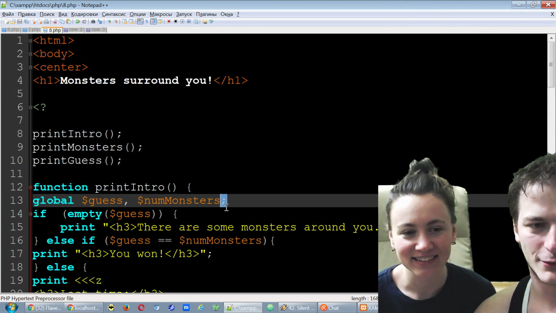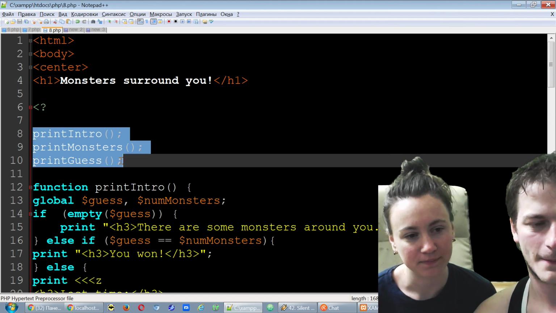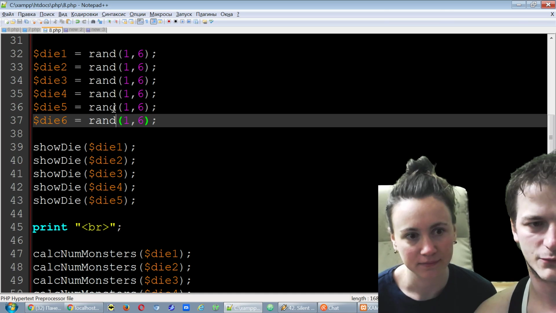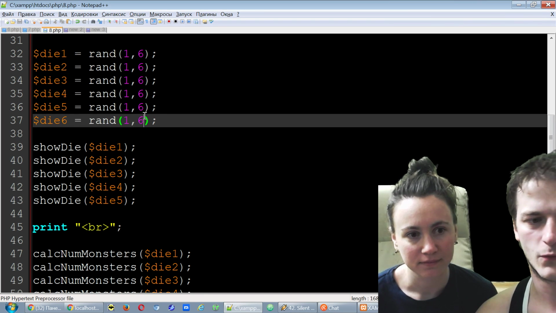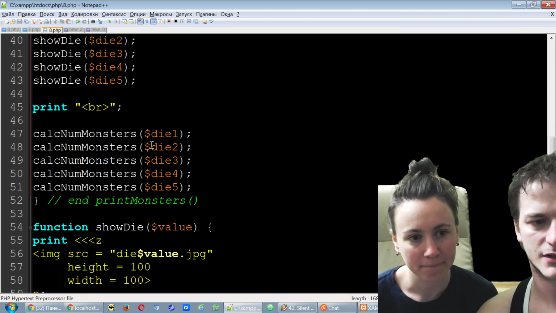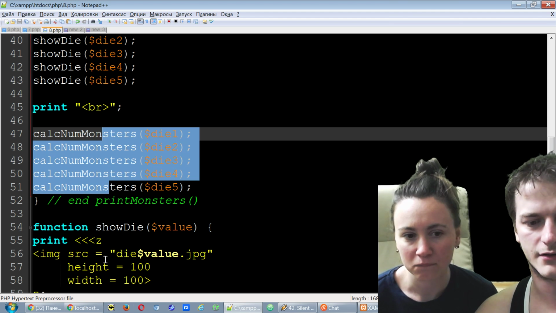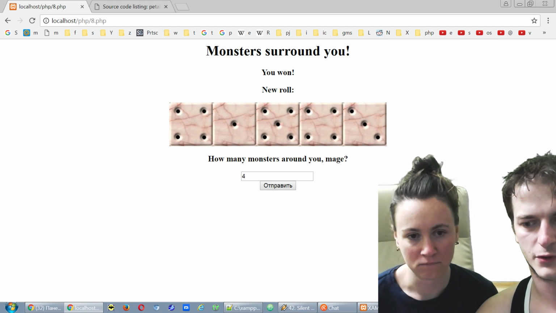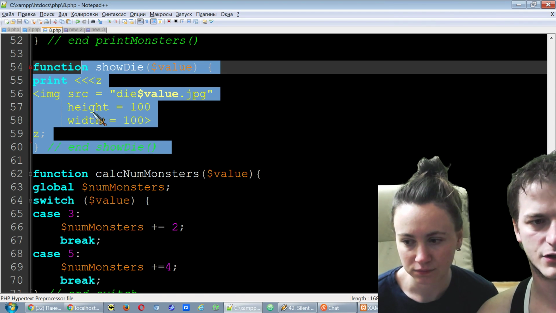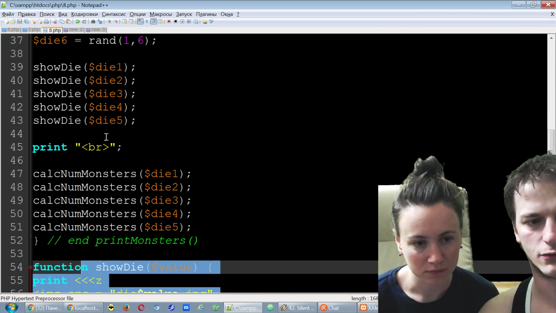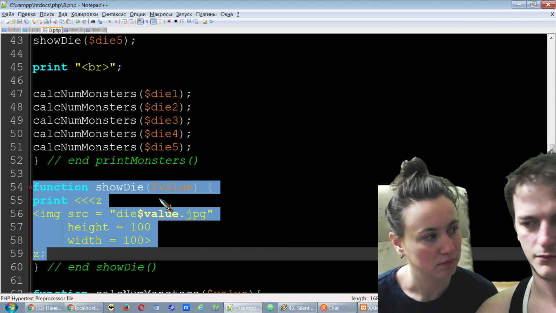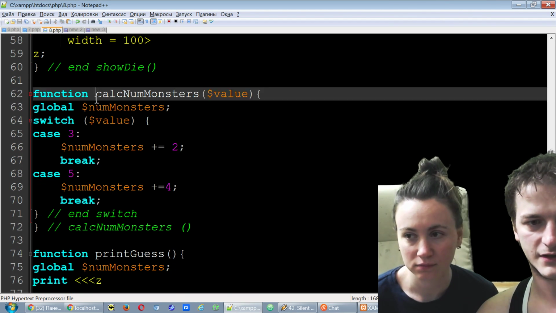And this is how this game looks. So we have 3 functions. We define the first function, we define the second function. We're dropping these dice, we're rolling them, then we print the pictures, and then we're calculating how many monsters surround us, for example. So for each die we're calculating it. Then there is a function to show the dice, and with this function we paint all dice, and with this function we calculate.